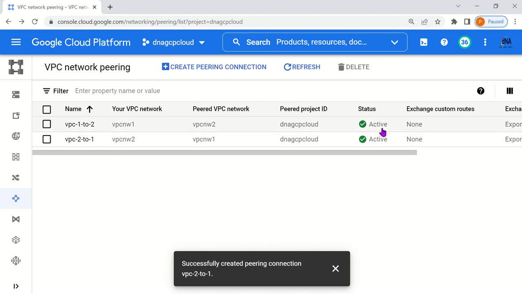Go ahead. See guys, now here I can see the status is active. Okay. Then go and check the route table of VPC network 1. How to check the route table of VPC network 1? Go to the VPC network.